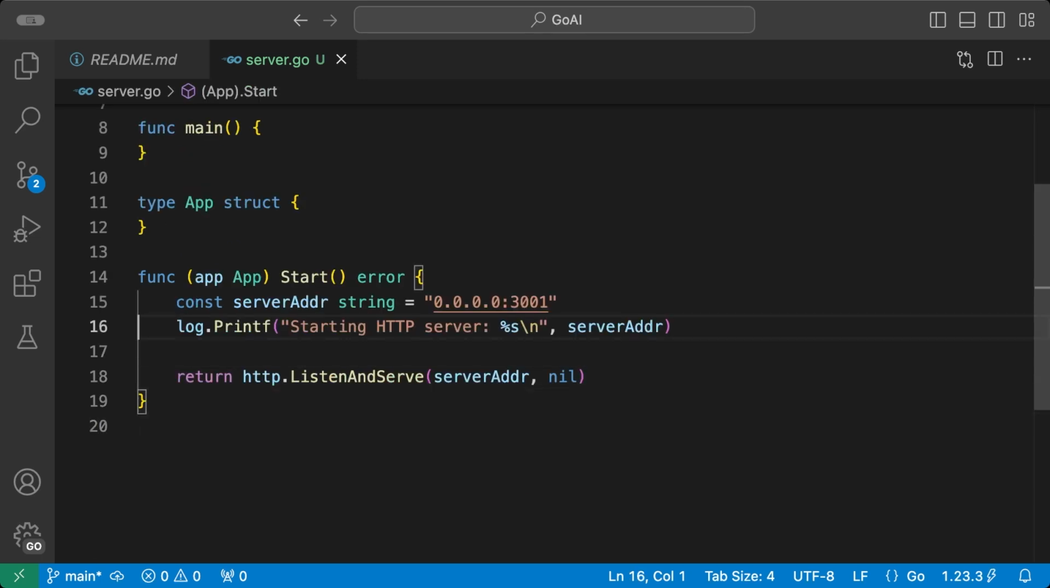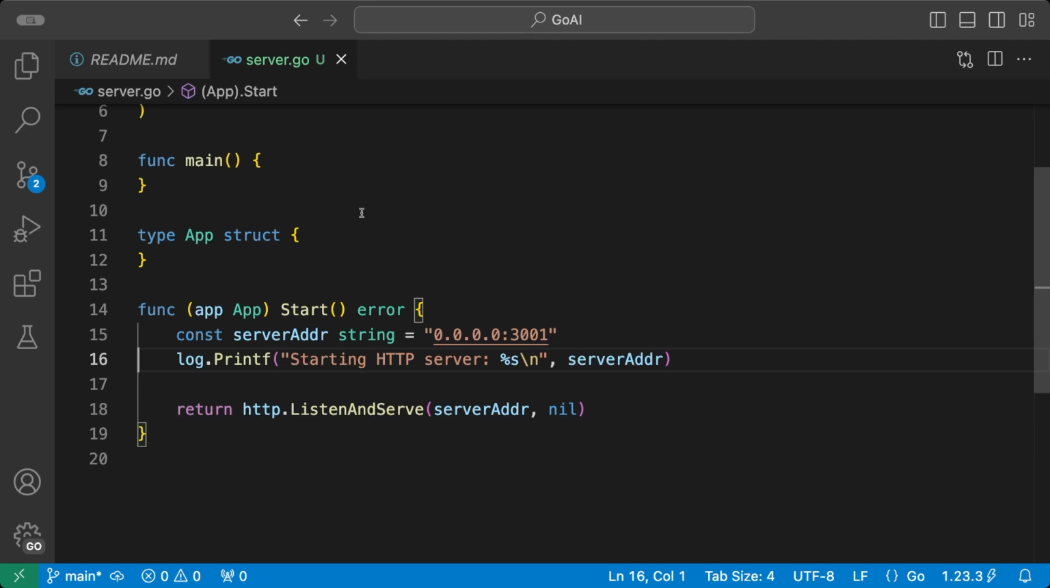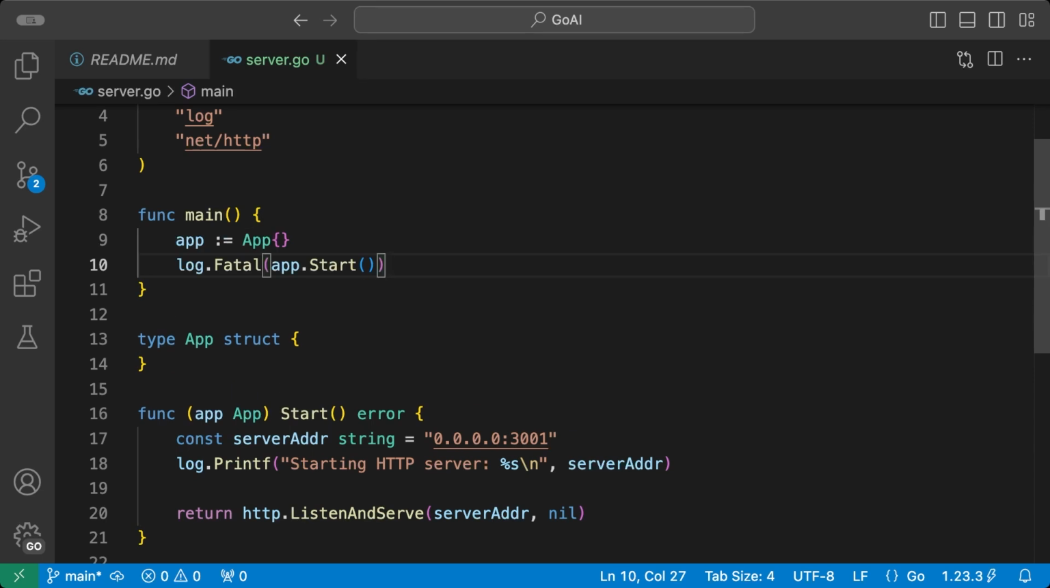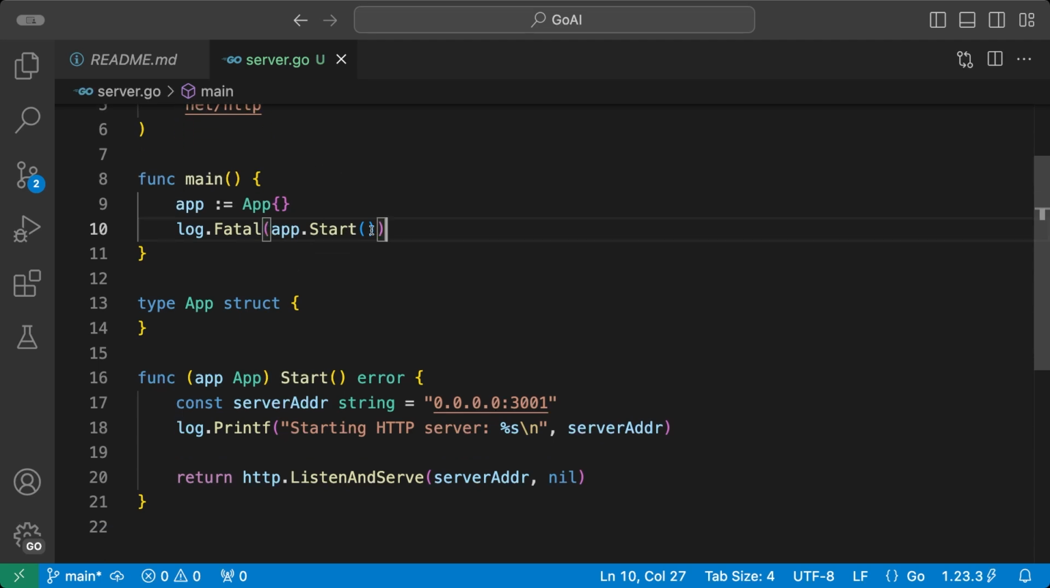So now we have created the address for our HTTP server that is going to be listening on the IP of this machine on port 3001, and it will record this in the log. That's basically it, and it will start listening and serve HTTP requests. So now that we have that, we can go to the main function and create an instance of the app type that we have just created, and initialize the server using the method that we have just defined.